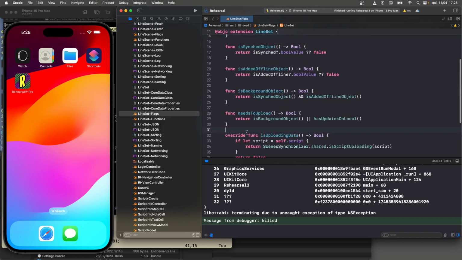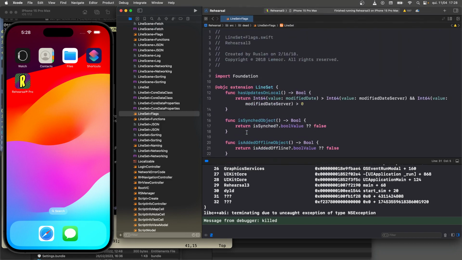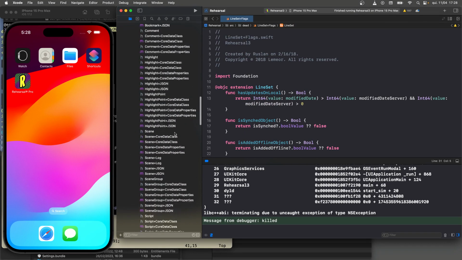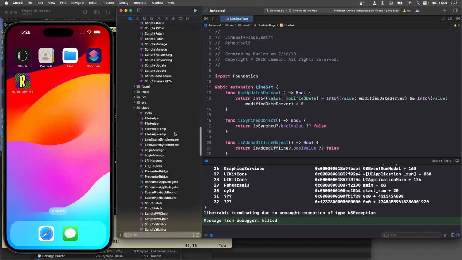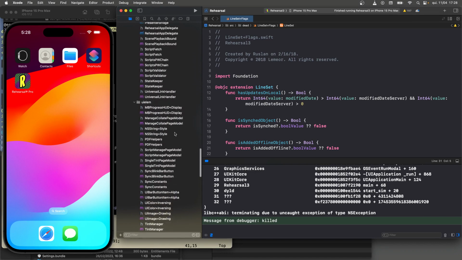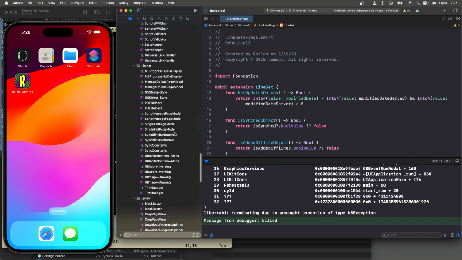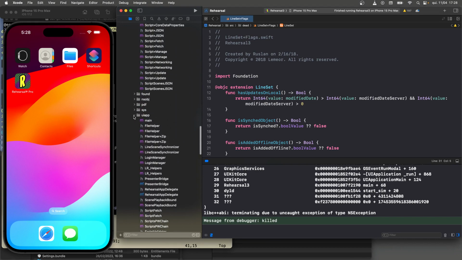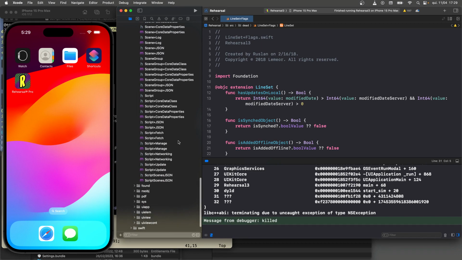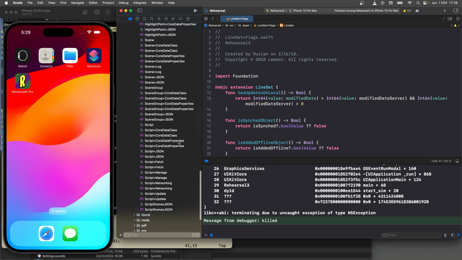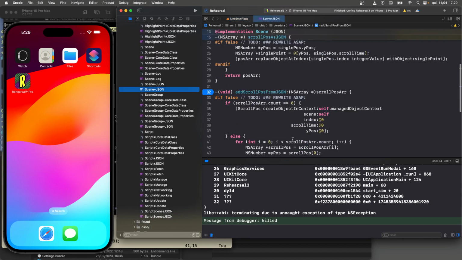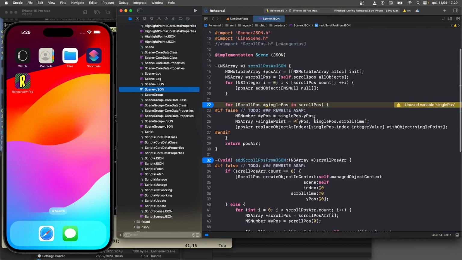All right. What am I doing? I'm trying to see why the JSON for the scroll pause never got called for the scene. Focus. Script scene JSON. There we go. So who uses this? Scroll pause as JSON. Let's get rid of that.